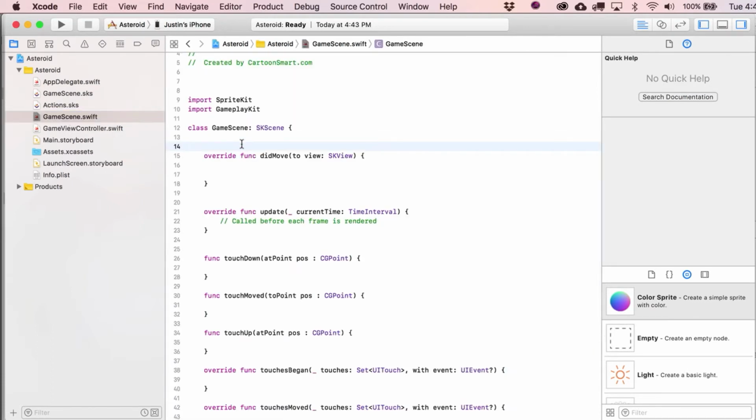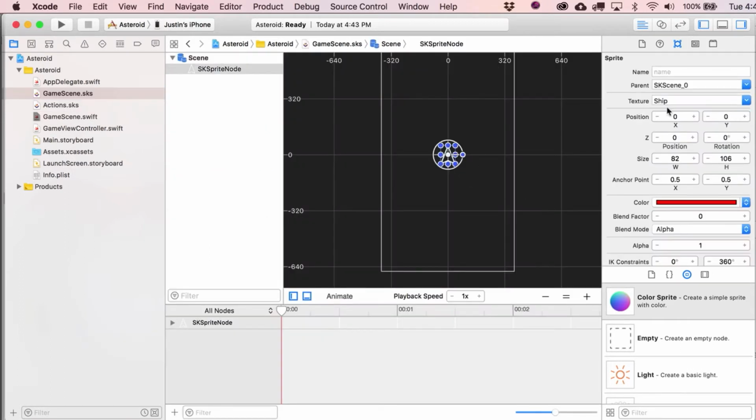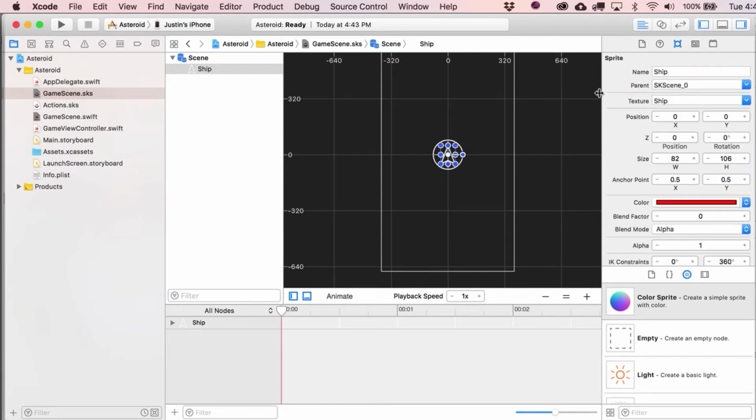Okay, so back over here to our GameScene.swift file. Let's write in here. Oh, and I forgot to do one thing, actually. Before, hold that thought. Grab this guy and just name it ship, okay? We don't really need to set a custom class on this, okay? At least, I don't know. I think for now, that's okay. We can get away with it just being an SKSpriteNode.